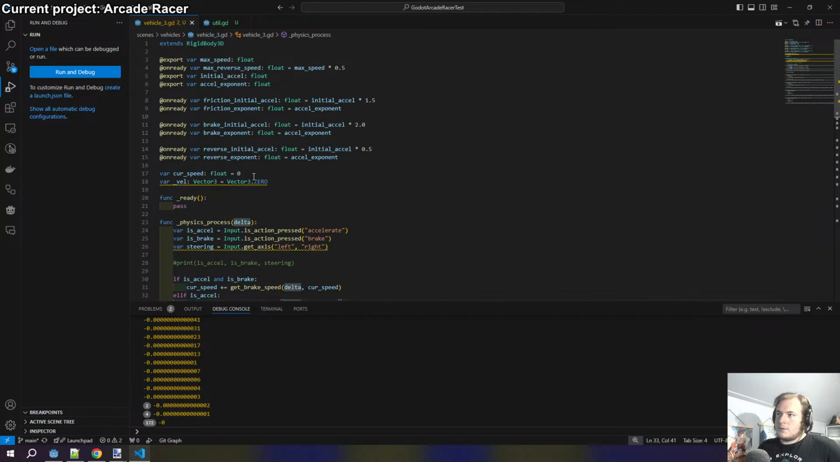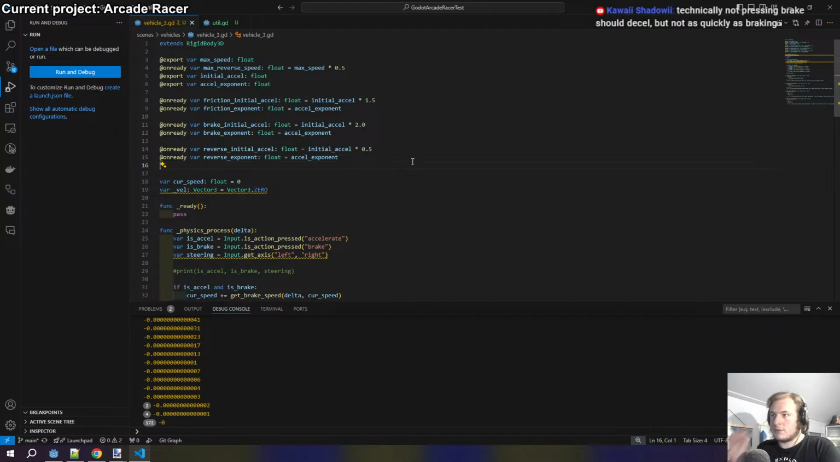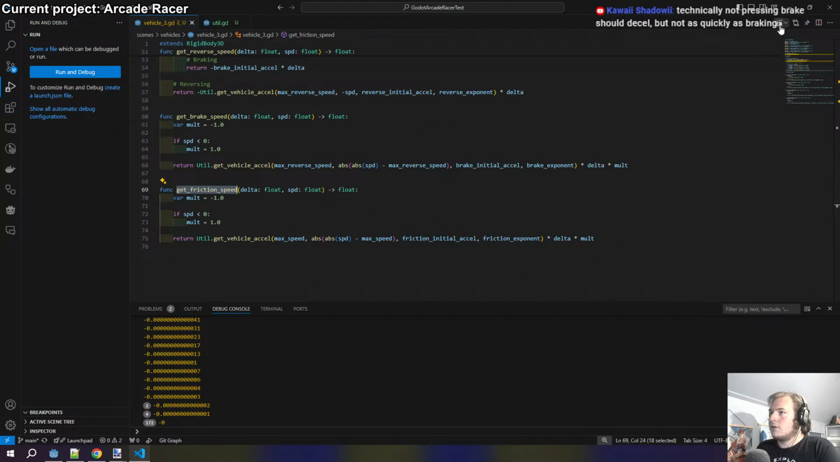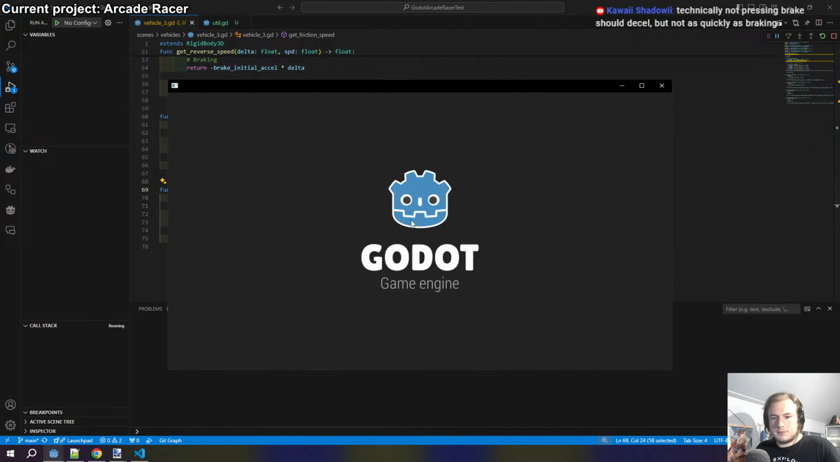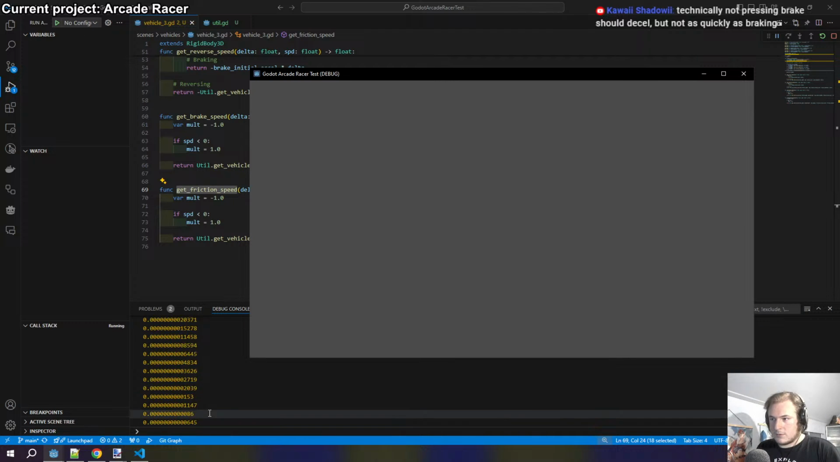Right, so we would do something like, and this would probably be hard coded. Technically, not pressing brake should decelerate, but not as quickly as braking. I already have this, so friction. Yes, already implemented this earlier. If I stop accelerating, it will slowly go back to 0 again. But that's slower than if you actually press brake right now. It should go much faster.